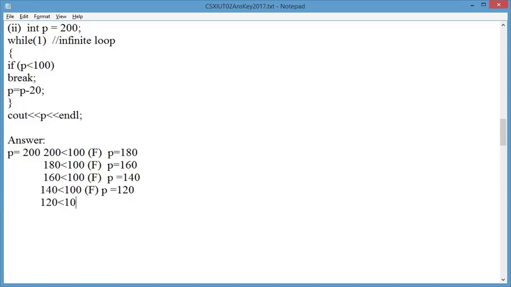100 is less than 100, it is again false, so P is equal to 100 this time, and 100 is less than 100, it is again false, so P is equal to 80, and 80 is less than 100, yes, so this is true. So the output of this problem will be, as it is outside the loop, it will be printing the last value of P, which is 80.